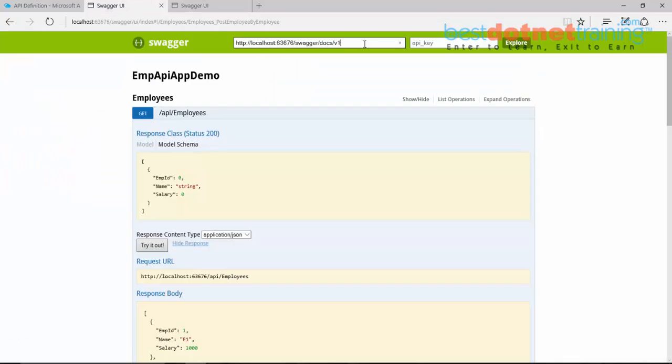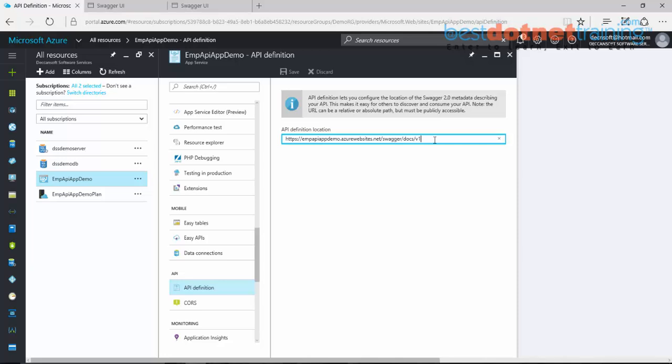Whatever is here, this is for localhost. Now this is for the published application. The same URL as it is, you're supposed to give as the API definition. API definition lets you configure the location of the Swagger metadata describing your API. This makes it easy for others to discover and consume your API. Note that the URL can be relative or absolute, but must be publicly accessible. The URL should be accessible, and yes, it is accessible here.